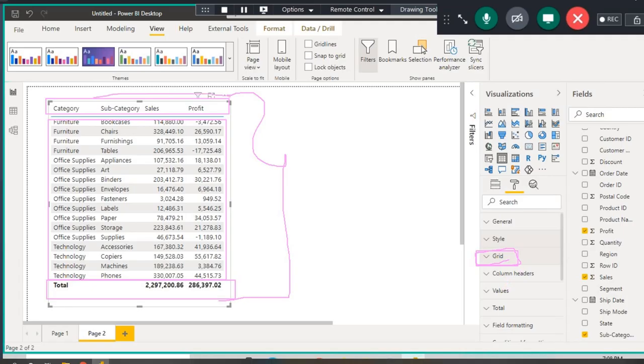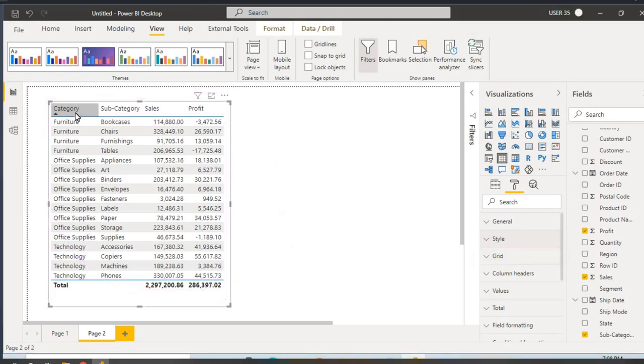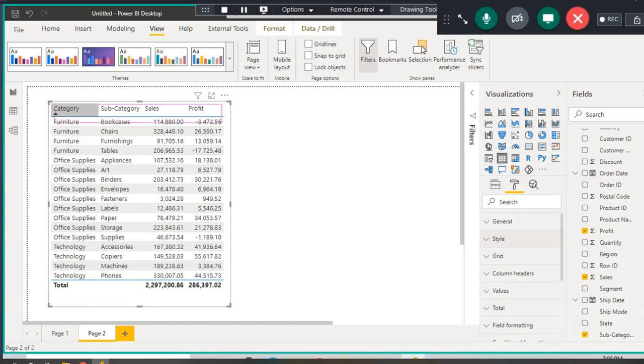If you want to format all of them in one go, I want to increase the text size for header, values, and totals. If you want to increase the text size for only the header, you do the formatting in column headers. If you want to format only the values, you go and format in the values section. If you want to make any changes to the totals, you format in the totals area.